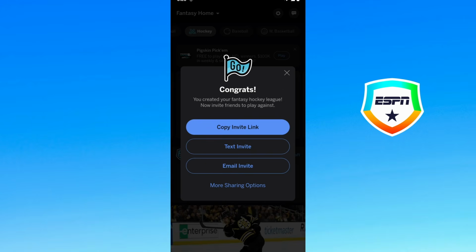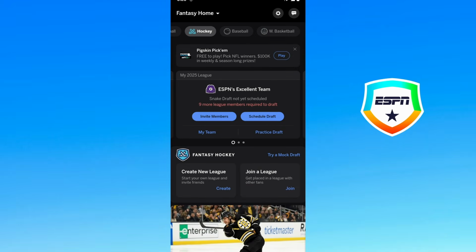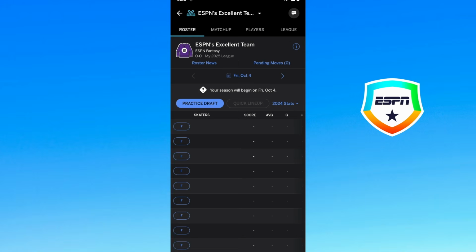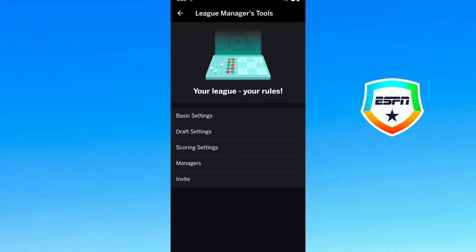You have to copy the link. And then this is the league that you've created. You have to press on it, and then press on league. In here you have all the settings that you want. So you're just going to press on league manager, and you have all the basic settings in here.